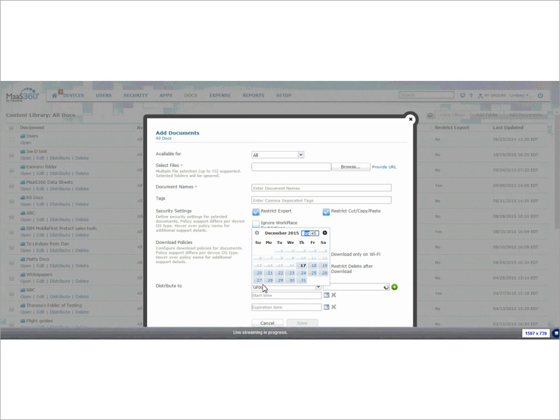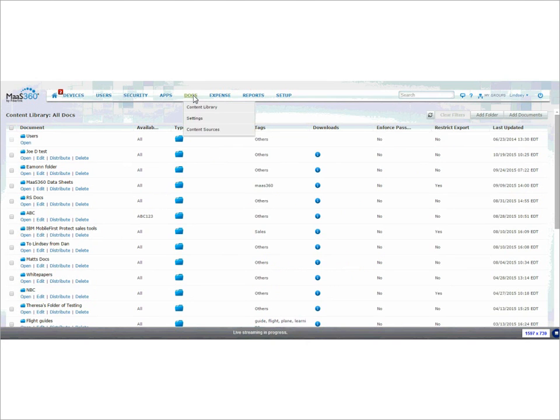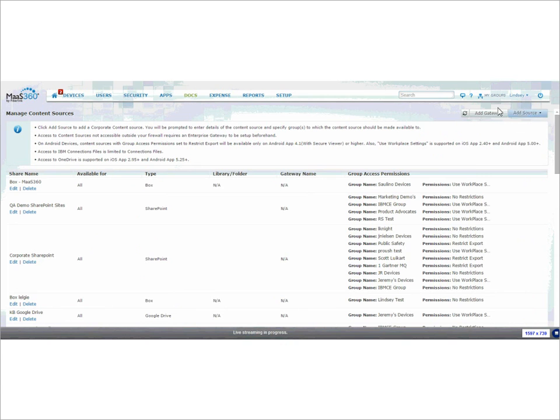So you can choose your distribution targets again, and once you do that, you can also set a start and an expiration time. So if this is something that should be renewed annually, we can make sure that the new version is available at the start of the first of the year. Or you can just use this for meeting minutes, for example, to make sure that on a weekly basis everyone's got the right versions of the documentation. So those are documents being uploaded through Mass360.